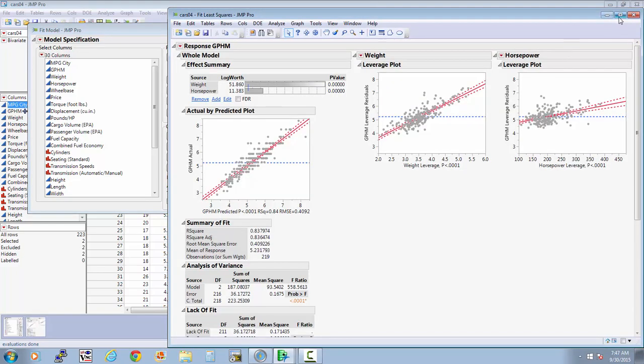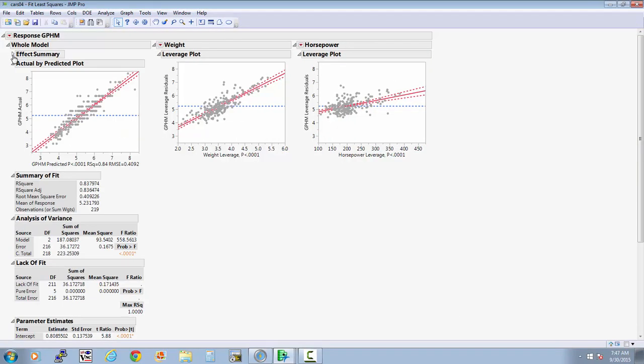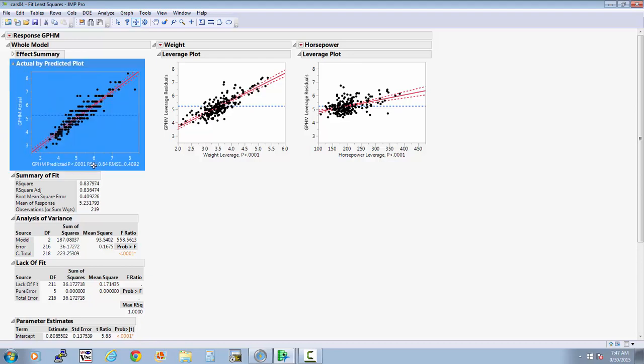When I do that, I get a whole set of output, and I'll discuss some of it right now. I won't discuss the effect summaries. I'll quickly run through the plots. This first one up here that I'm looking at is a plot of the actual fuel economy against the predicted fuel economy, and it's an overall graphic that gives you a sense of the predictive quality of the model. If the model were predicting perfectly, the points here would lie along this 45-degree line, and the extent to which they're close to that line gives you a sense of the quality of the prediction.